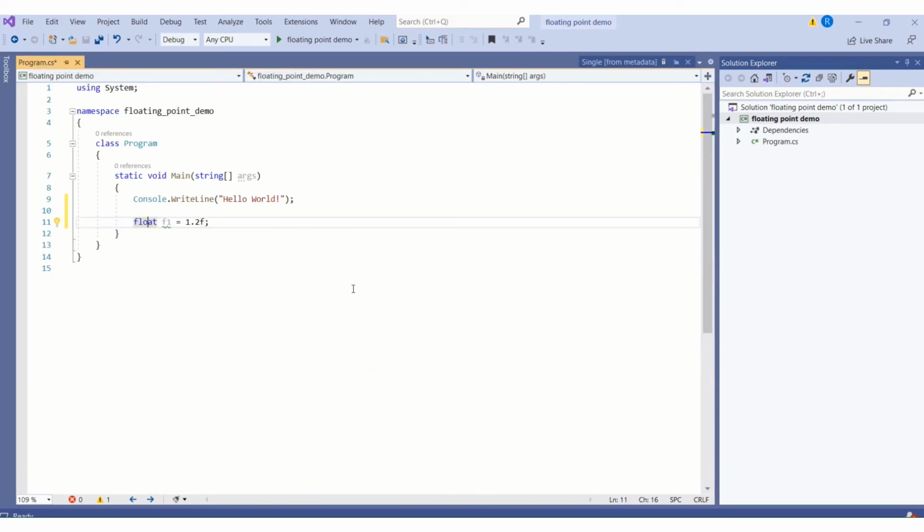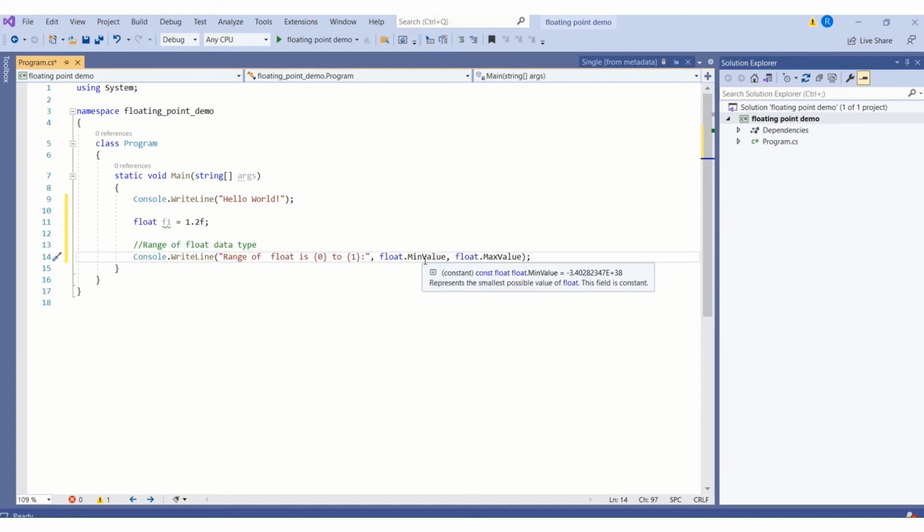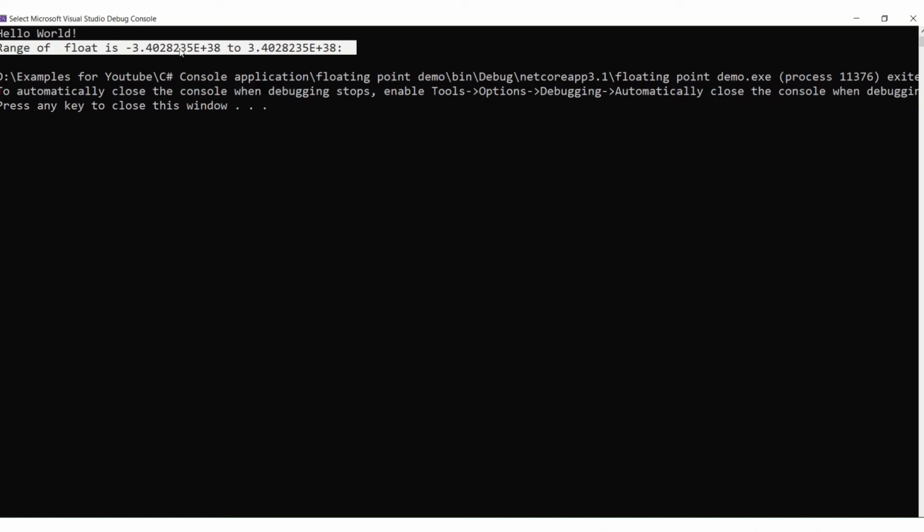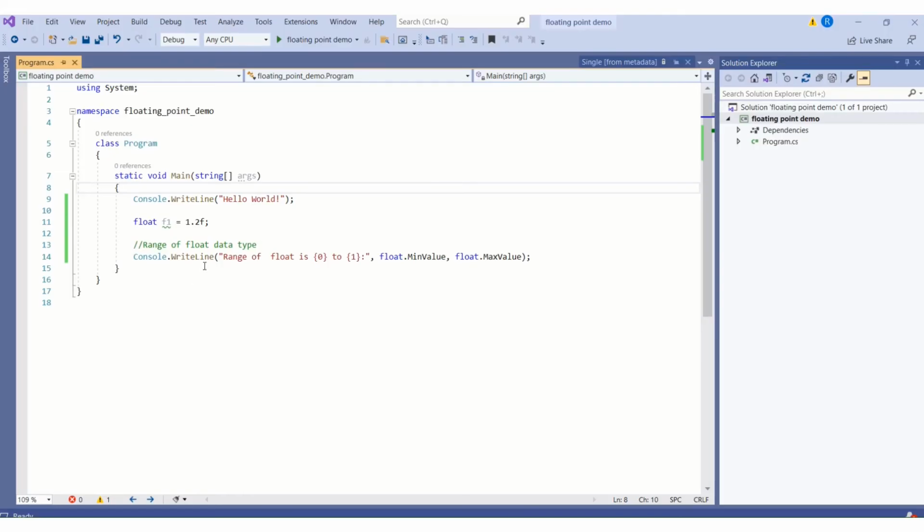Now we shall come back to our main program. First we shall verify the range of float data type. We are taking the help of two constants, MinValue and MaxValue. They help us to find out the range of float data type. Now we will save our changes and try to run this. Here is the range. I hope you are aware of the WriteLine method. In case of console applications, we use WriteLine to print the output on the screen. You can do the same thing with double or decimal.